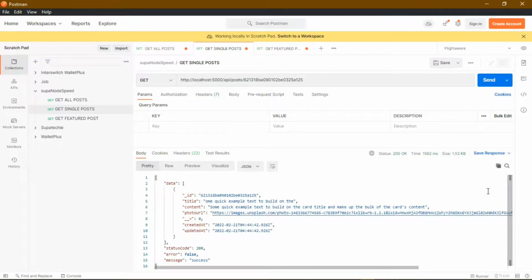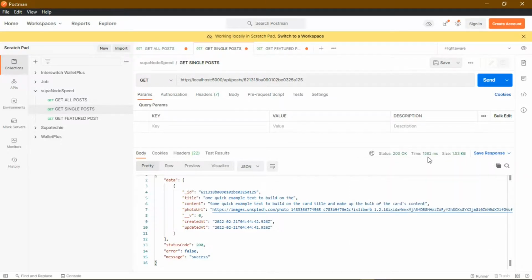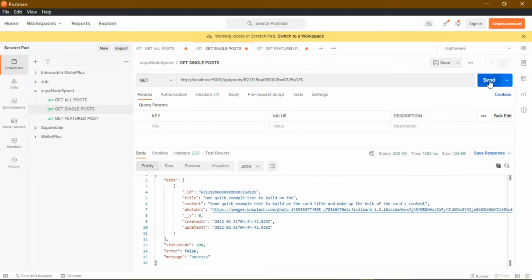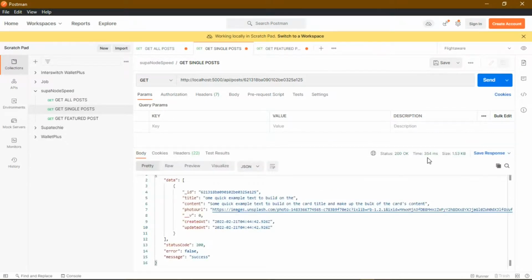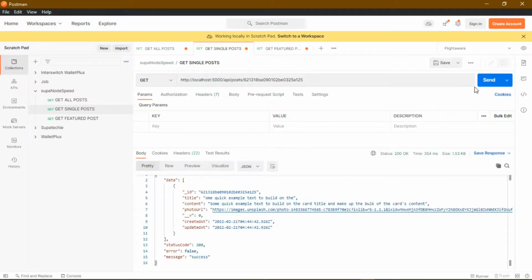Okay, when we made this request to get a single post that is returned, it took about 1562 milliseconds. So if you divide it by 1000, that is like 1.5 seconds. So now let's go ahead and make the same request again. So you can see from 1 point something seconds to 354 milliseconds.